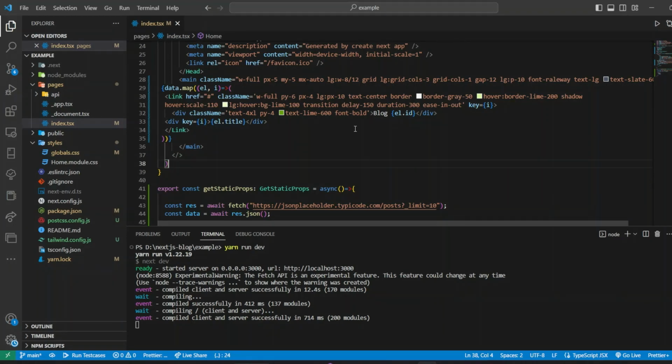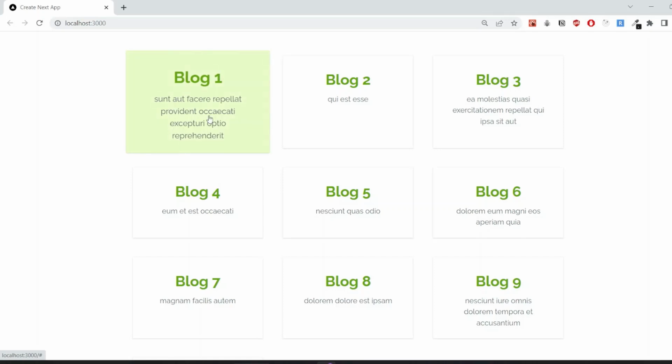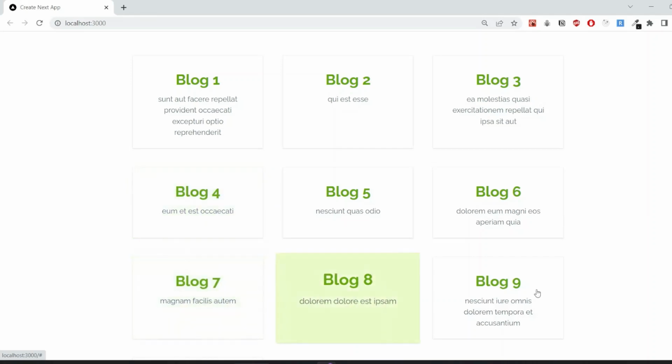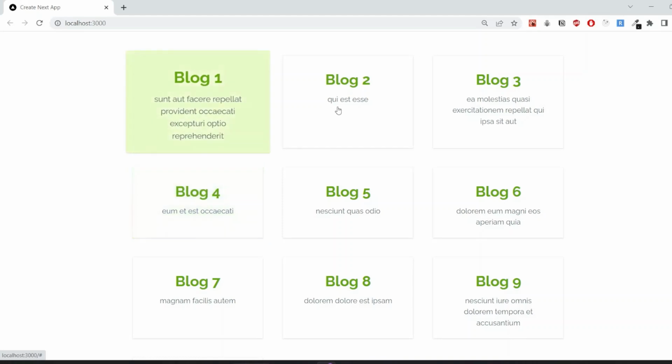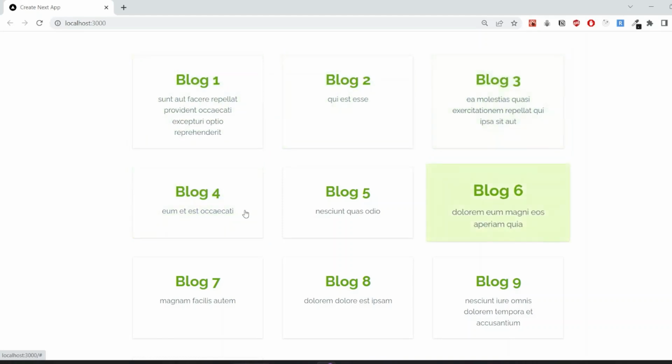So let's check out on the browser how it's looking. You can see from the API we have done the fetching here. On server side rendering, the API's data is fetched on this page and the transition is also working perfectly. Now let's move to the dynamic route section.